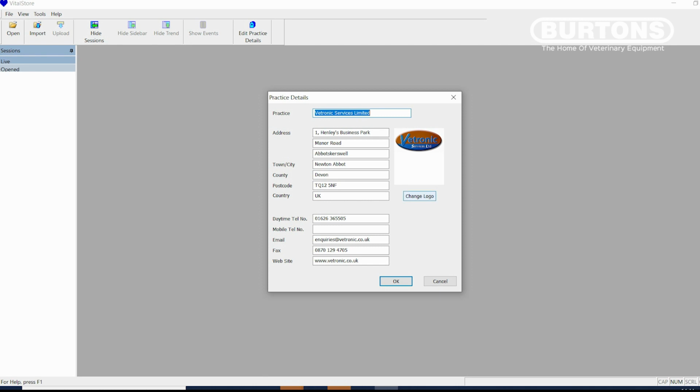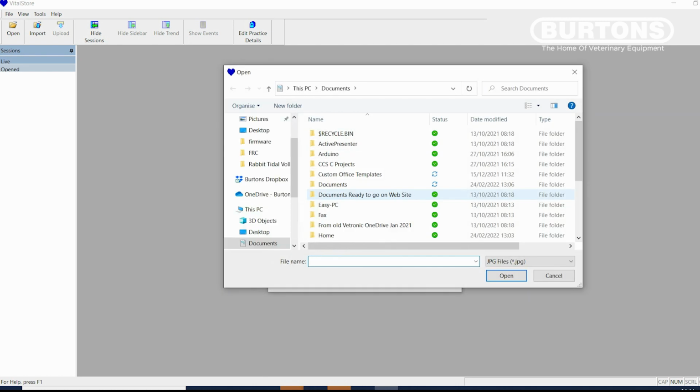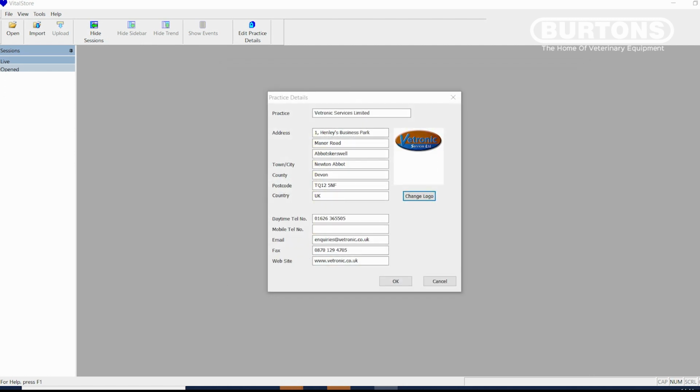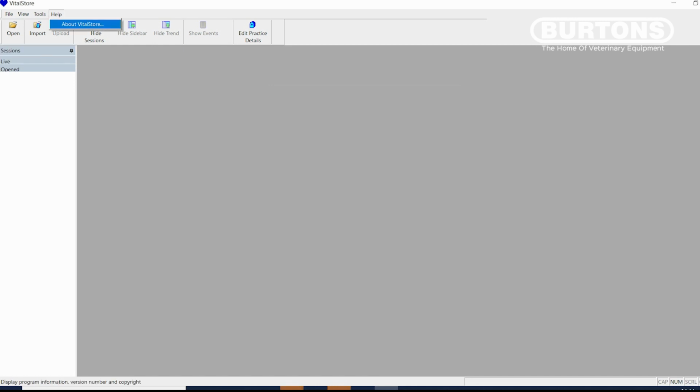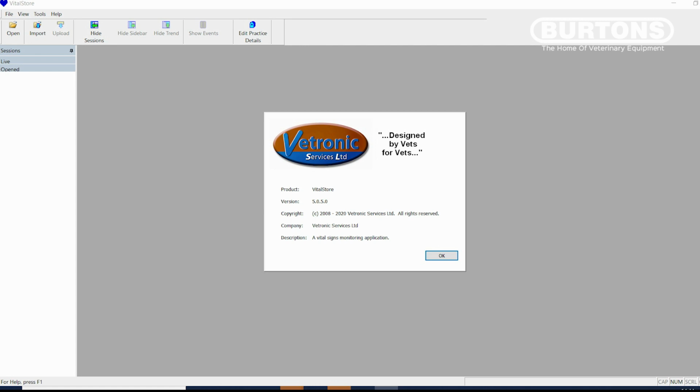Simply change the logo by clicking on the change logo, navigate to your logo site wherever you're holding that information or holding that picture, JPEG image, and then click open, and it'll put your logo in there. Once done, just click OK. Help really only contains one, that's the About VitalStore, and that one will bring up this dialog box telling you the version of the software that you're using.